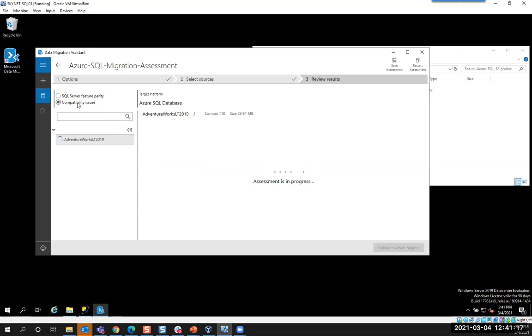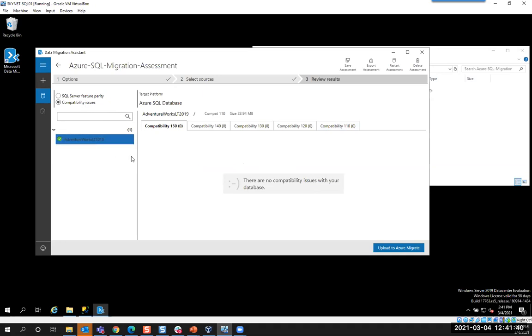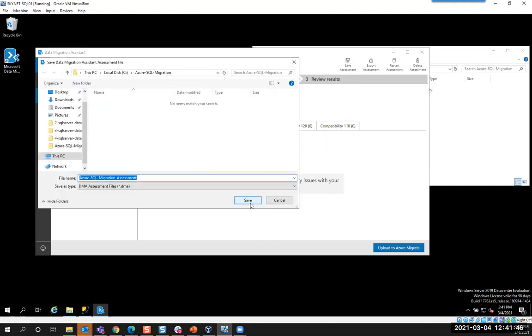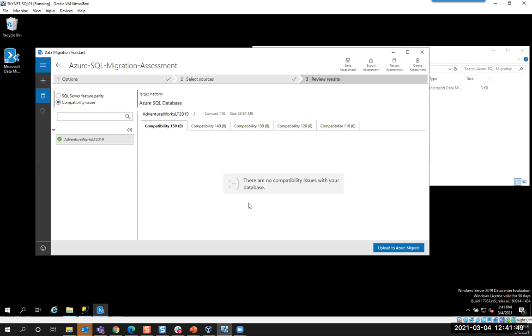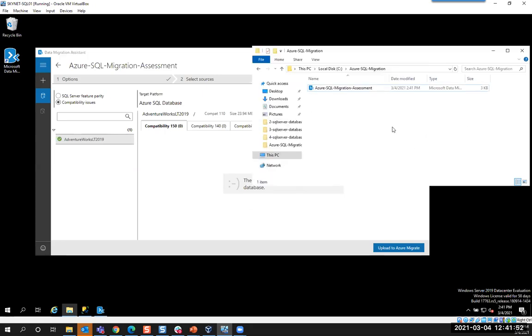And I just click on compatibility issues, right? So again, it's going to make the assessment and we will show you what the compatibility issues are, right? For different compatibility levels, right? And how can you resolve those problems, right? Again, in this case, we don't have any problem. And if we do, please do review it very carefully so you can resolve the problems, right? So we save the assessment.